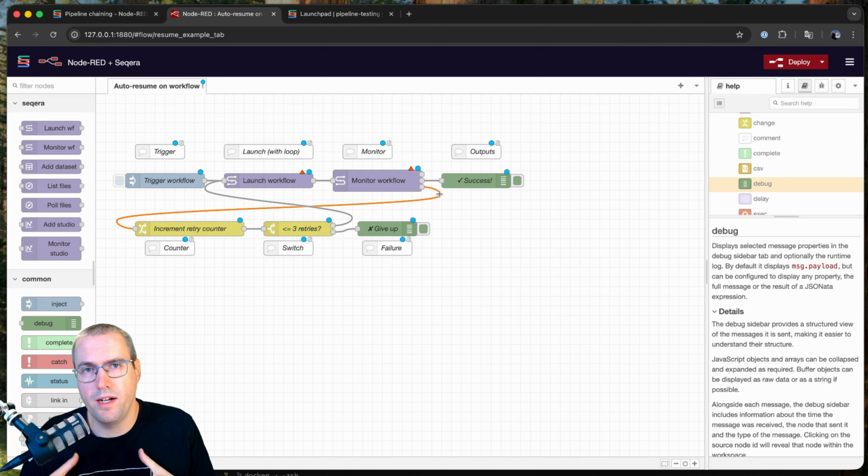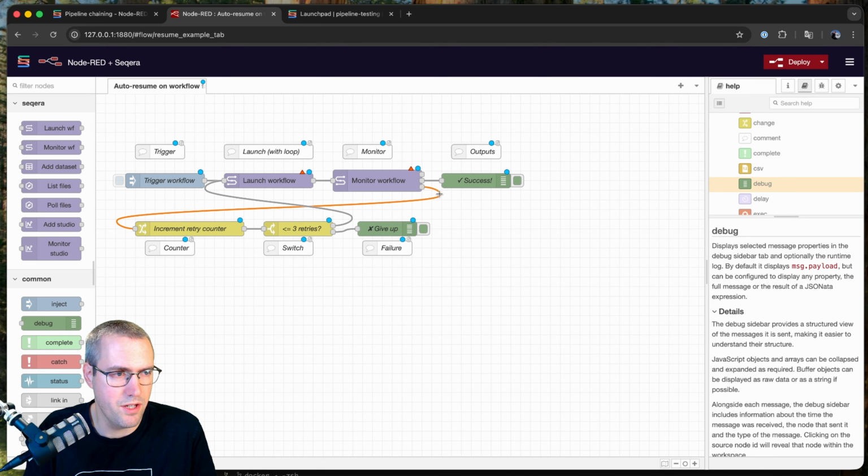In this case, the idea of this workflow is to keep retrying the workflow up to 3 times. So if it's just a temporary problem, maybe it will fix itself if there's a glitch on the server or whatever. So what we're going to do is we do also want that protection of we don't want to retry forever, which is why we've got a bit of extra logic in here.